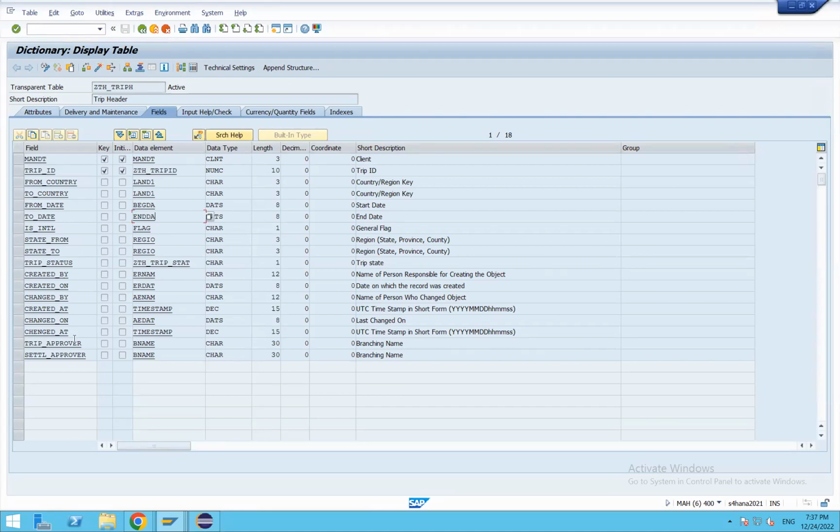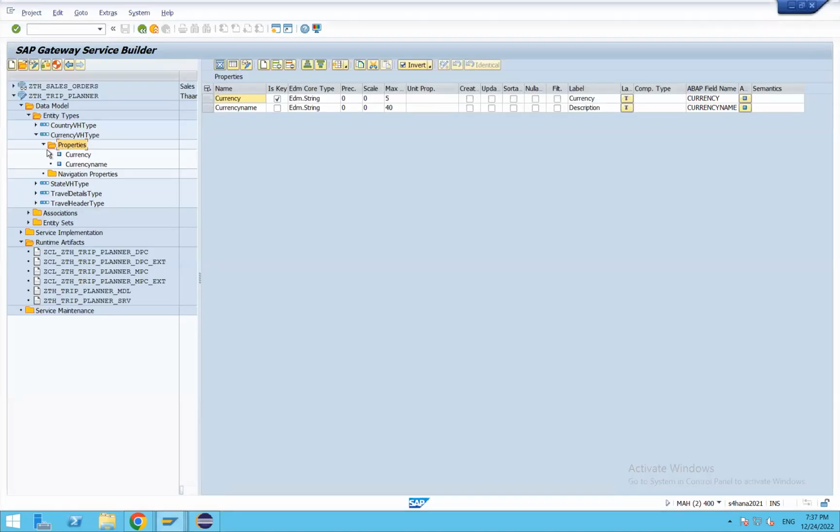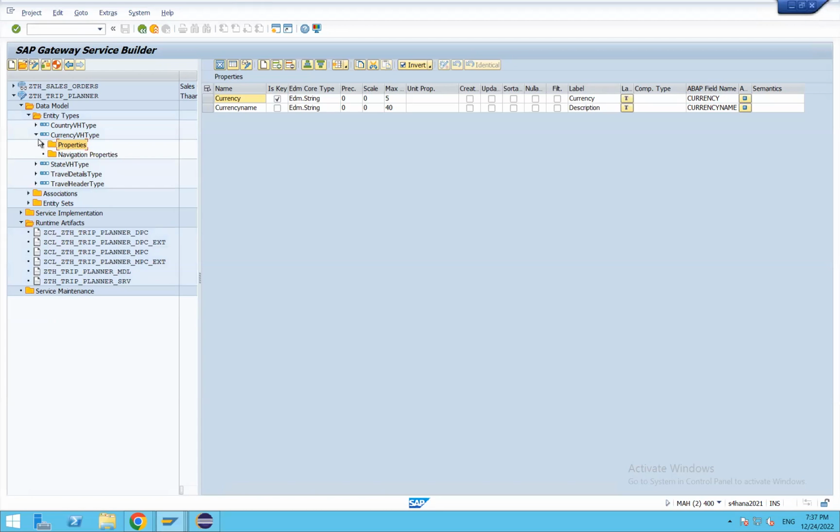So now, all these fields are framework controlled. They are administrative data. But for the rest of the fields, trip ID, again, it's going to be generated from the country. Yes, we need this in our payload, but don't follow the table while you are preparing the payload. Follow your gateway entity properties, the entity type properties.